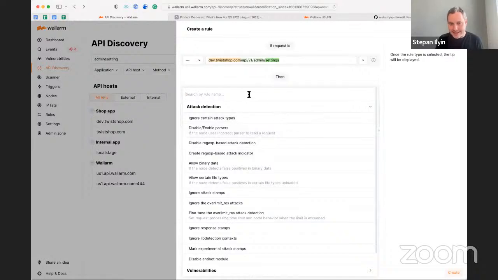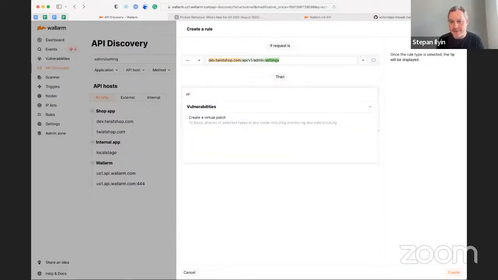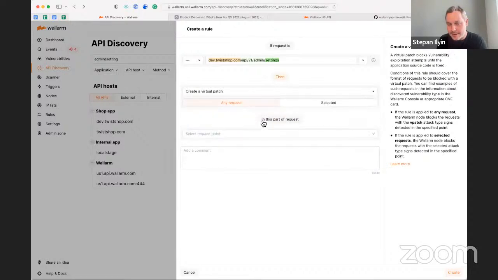This is kind of advanced capabilities. In most cases, you don't need to create any rules manually, but if you need to create a virtual patch, obviously sometimes you need to do something manually. So you pick, okay, I want to create the virtual patch for this specific endpoint. And here you go, you can set up where you want to apply it, where you want to look for different kinds of things.